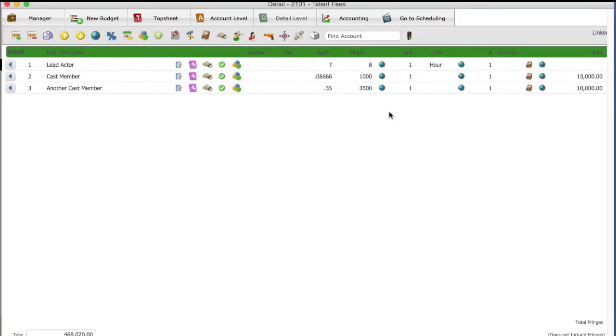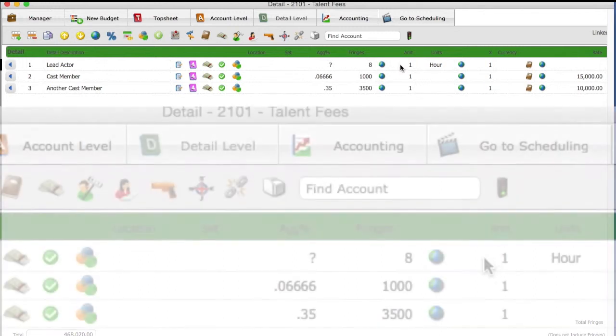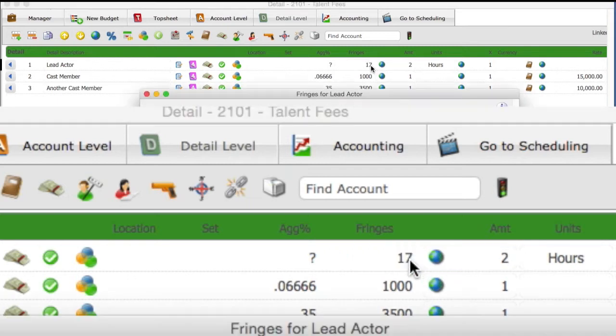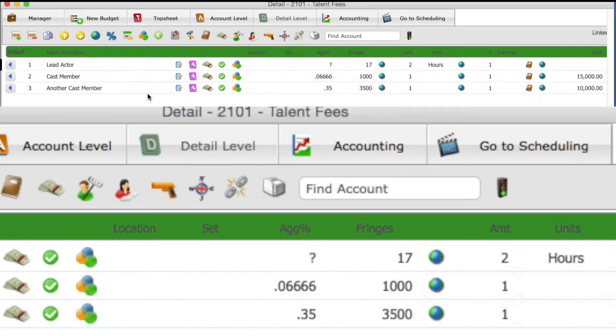Close the setup window. If you change the amount to 2 hours, notice that the fringe amount changes to 17. Next, let's match the units field in the row to the defined units for the Actor Bonus, which is day. I'm going to change the amount from 2 back to 1. As you can see, the fringe amount changes to $100 per day.